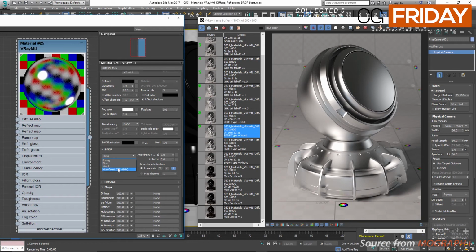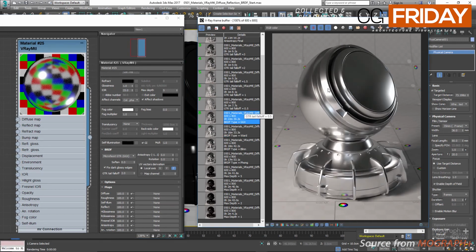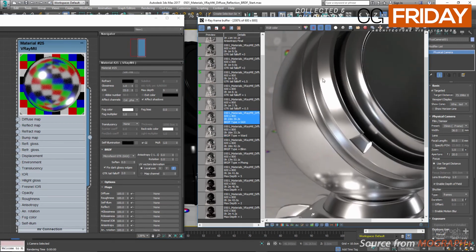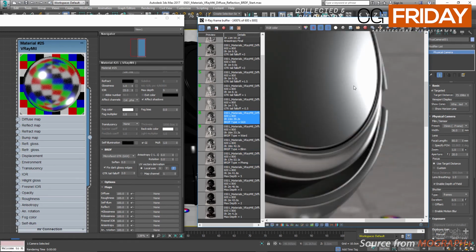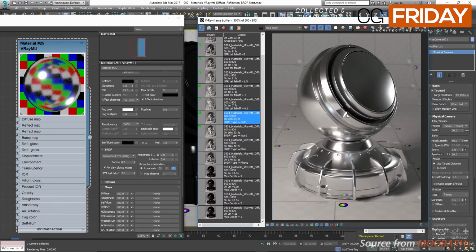And the reason being is that GGX is more realistic and gives us these beautiful multi-layered highlights. You see we have these centric sharper speculars and a more blurry layer underneath it, which is not visible in something like Phong or Blinn. And most of the surfaces in the real world actually show this behavior of the GGX model. So it's a good idea to set the BRDF type to GGX for almost everything.